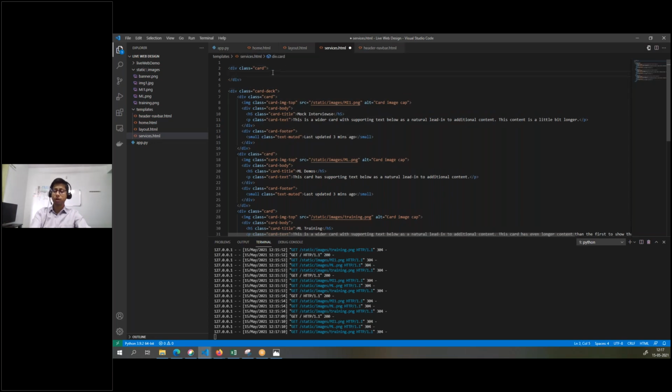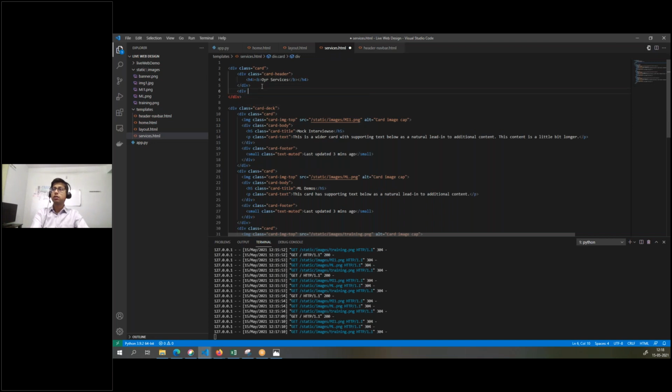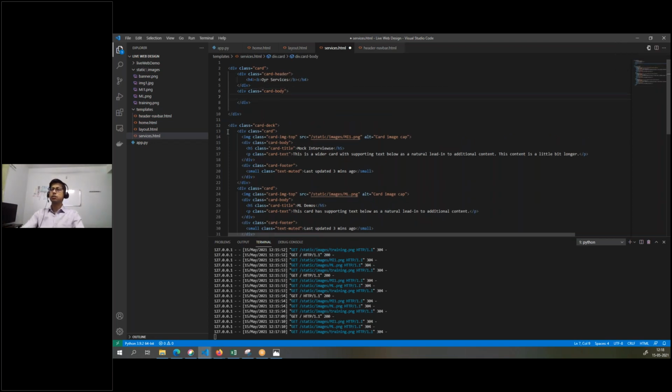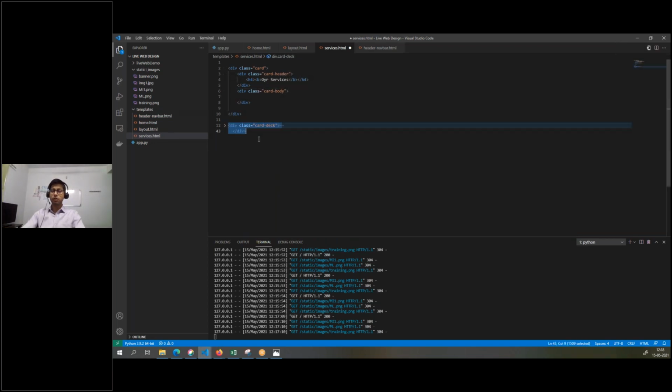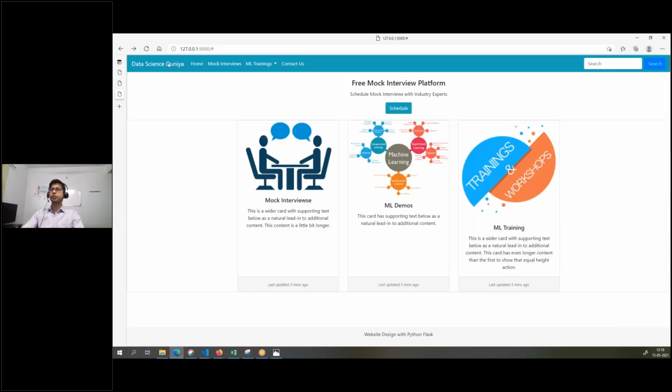So we are going to create a parent card. So div class card header, like this. And here maybe with h4 heading and with bold, we want to write our services. Correct or not? Okay. And then here we'll have a div class card body, and we'll place everything here. So you just cut everything from here and paste inside the body. Now let's see how it is looking.